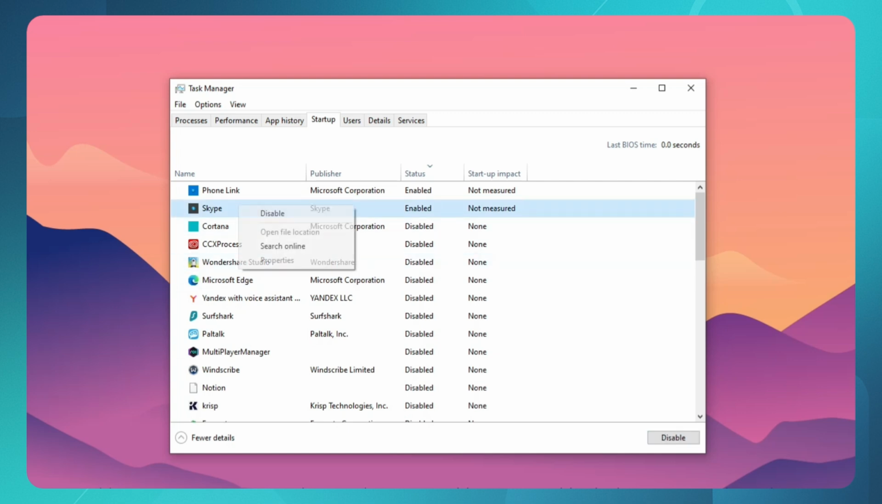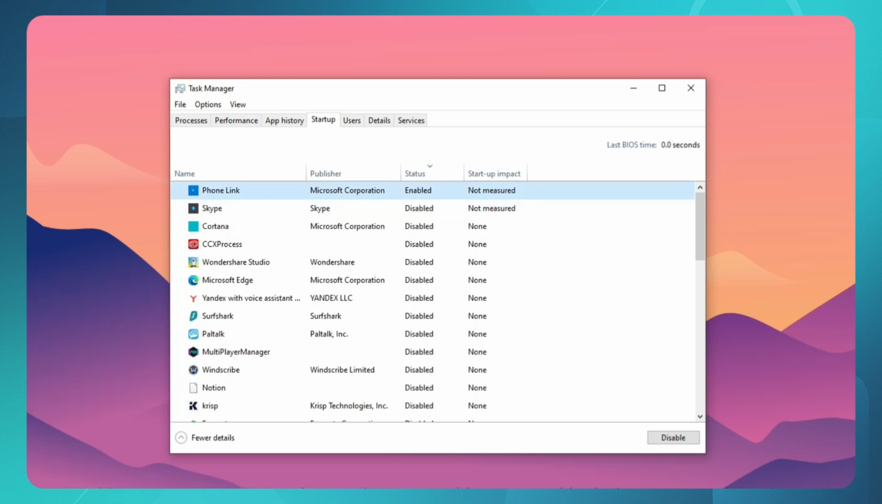And to disable a program, just right click on it and select Disable. This won't delete the program, it will just stop it from starting automatically when you boot up your PC. And make sure to only disable the programs you are sure you don't need, like third-party apps or any updater that can be opened later manually.